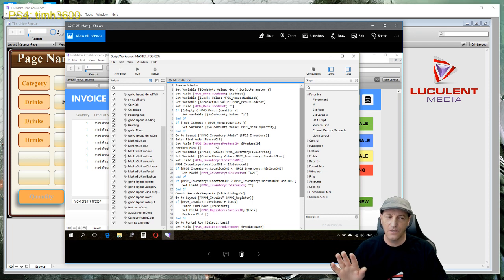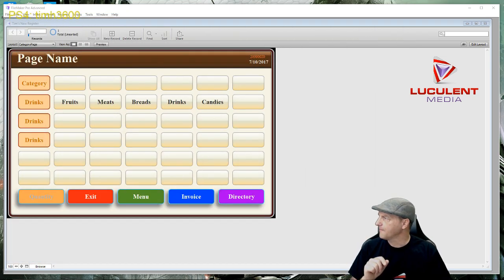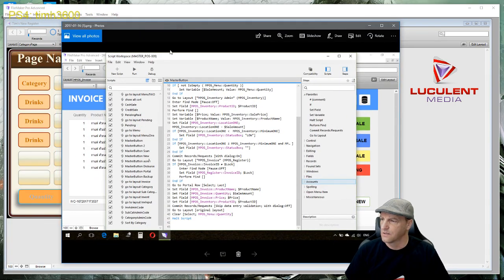But he's dealing with FileMaker 12, so it may need to have that on there, and that's just fine. But there was another one in here: commit records request with dialog on. We can't have the dialog on. And as a matter of fact, I'm going to get this out of the way so we don't have to see it. In the rest of his script, it goes all the way down to the very bottom. He has basically 41 lines, and he ends with this script step.